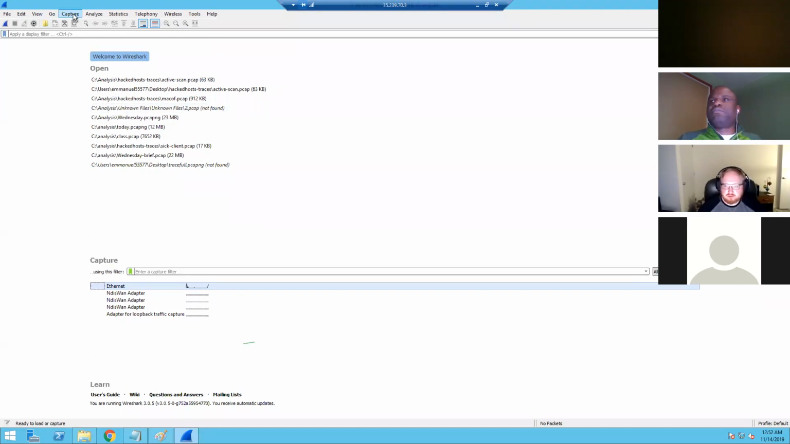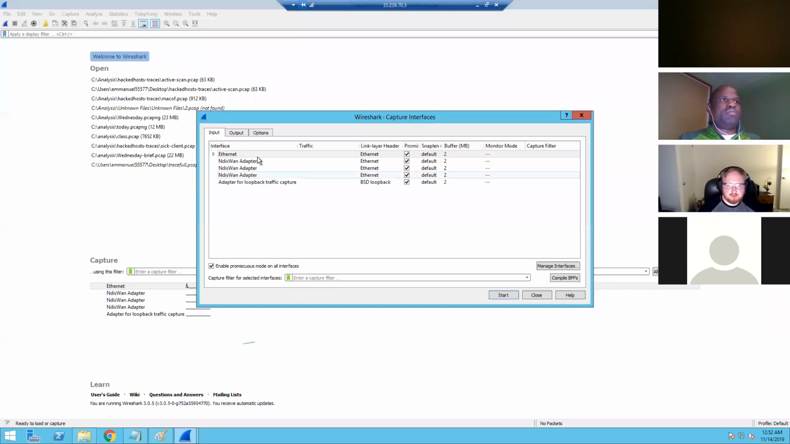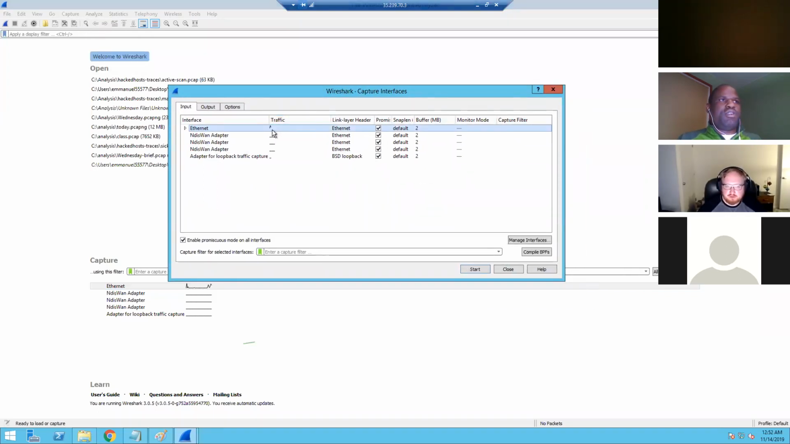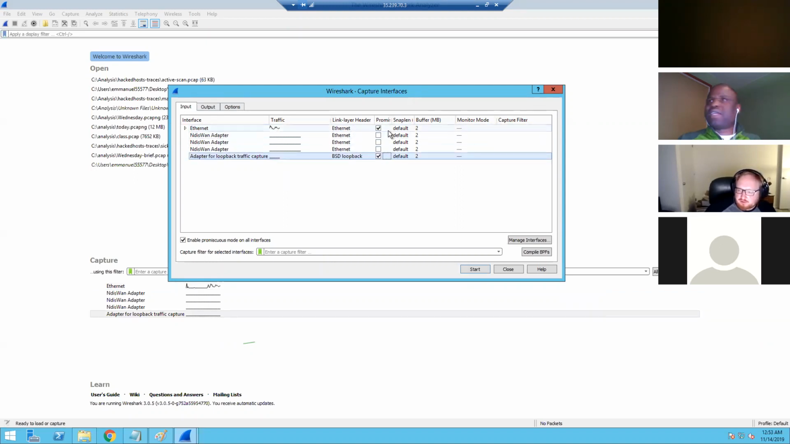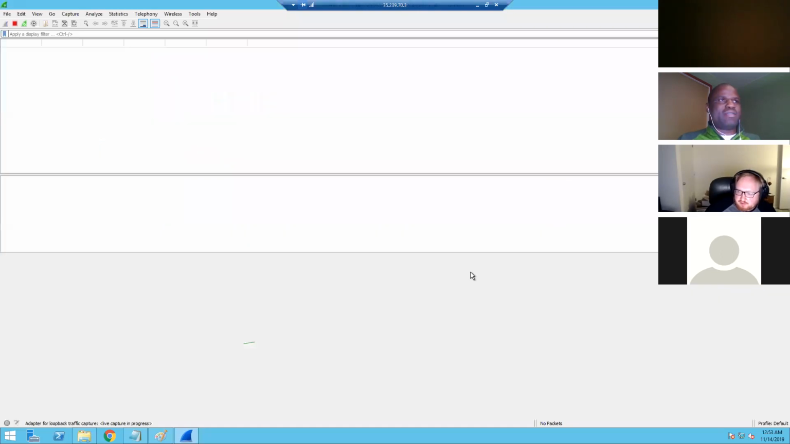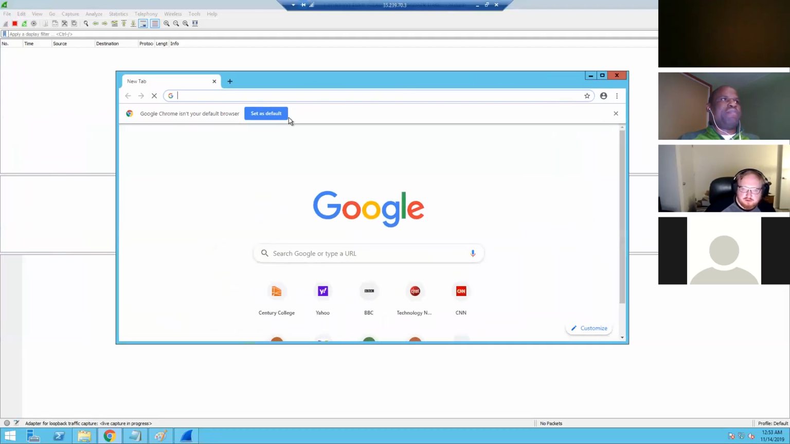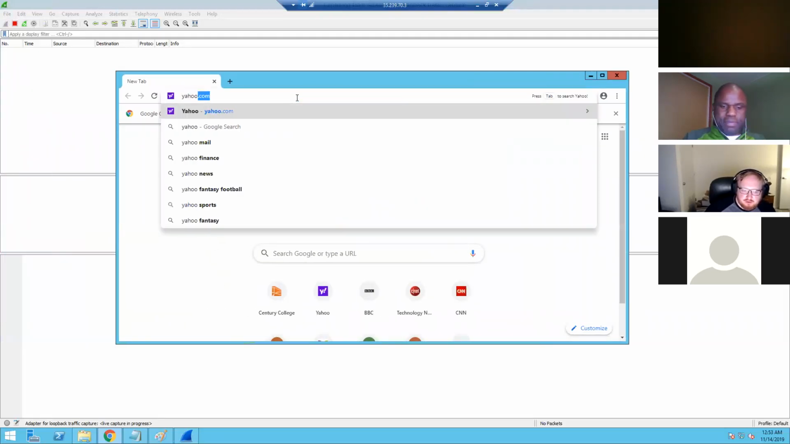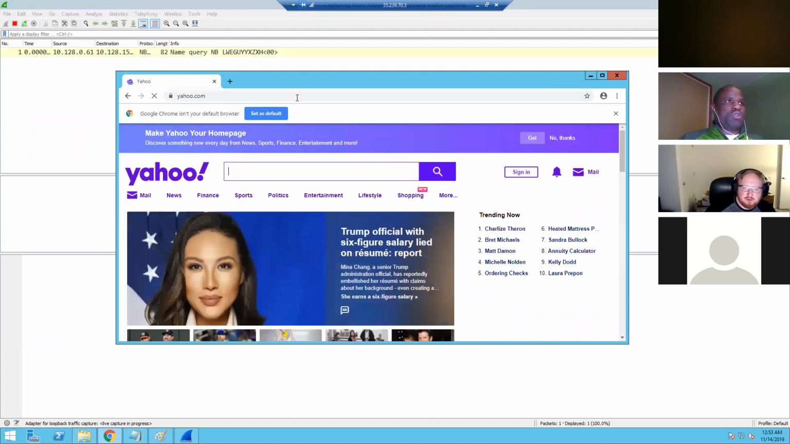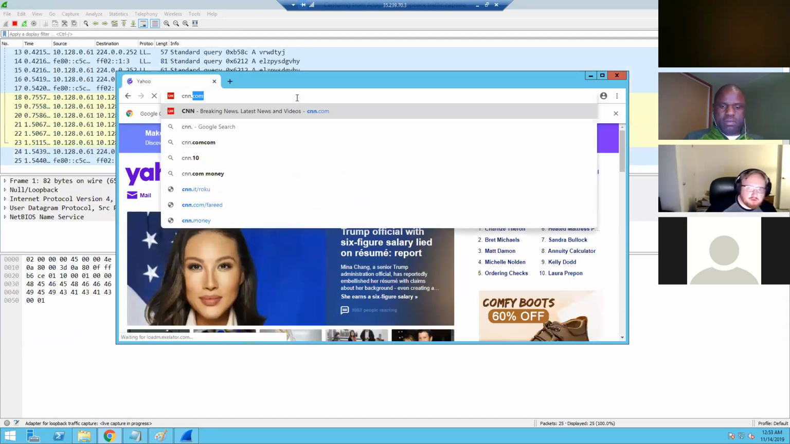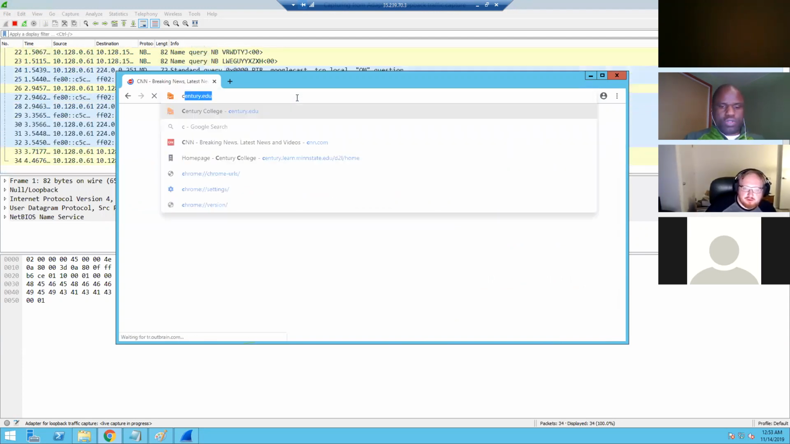All right, so go to my capture now. Go to option. Only collect packets on your active network. See that? There's no need for you to be listening on this one. So I'm just going to uncheck this one, and I'll leave this one on. This is the only one that is active. I'm going to say start. And then I'm going to start up my internet. And I'm going to start going to Yahoo, for example. I'm going to go to CNN. I'm going to go to Century.